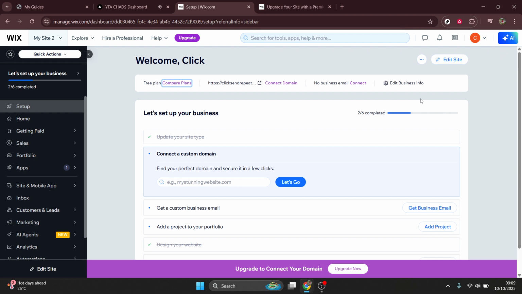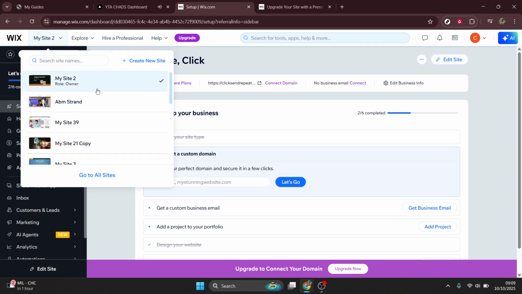Once you're logged in, you'll be on the Wix homepage. It's time to open your site's dashboard. To do this, click on My Sites. A selection of all the websites linked to your account will appear. Choose the website that you want to work on, the one where you want those ads removed.